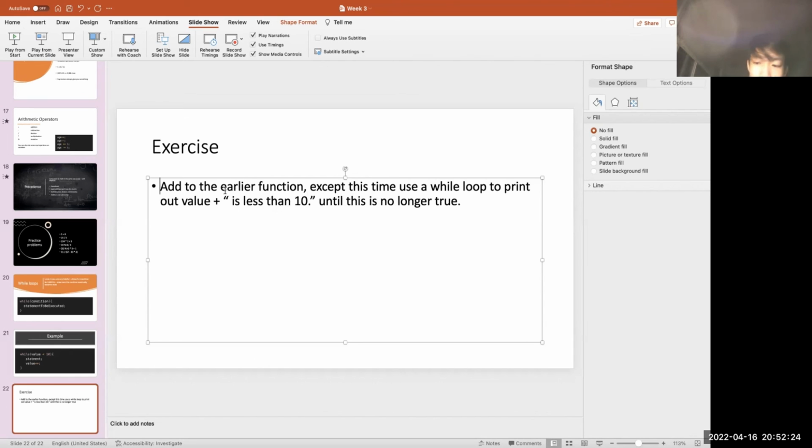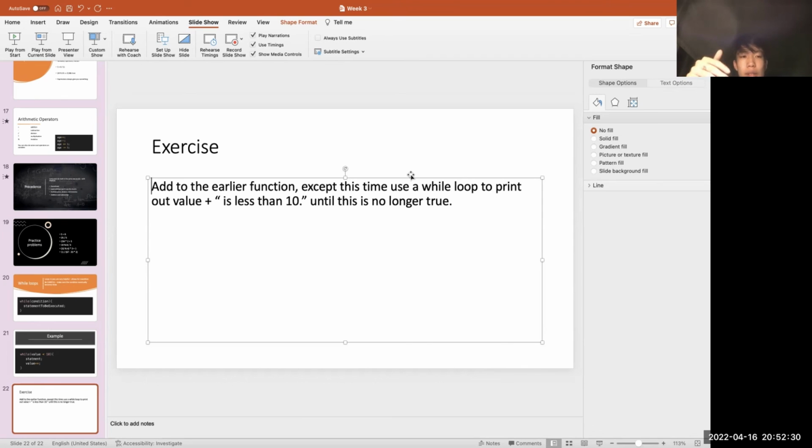Okay, so I think you guys basically got the gist of while loops, at least some of you did. And hopefully you can do this exercise. So add to the earlier function of is less than 10. Except this time when you pass in the variable, you use a while loop to print out value is less than 10 until it's no longer true. So make sure you increment at the very end.